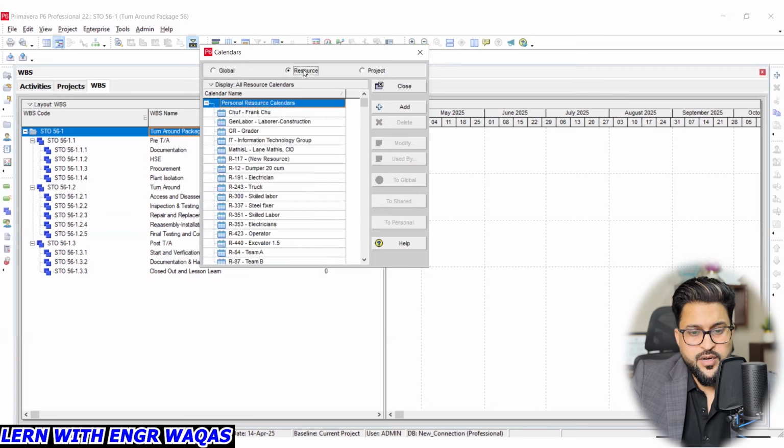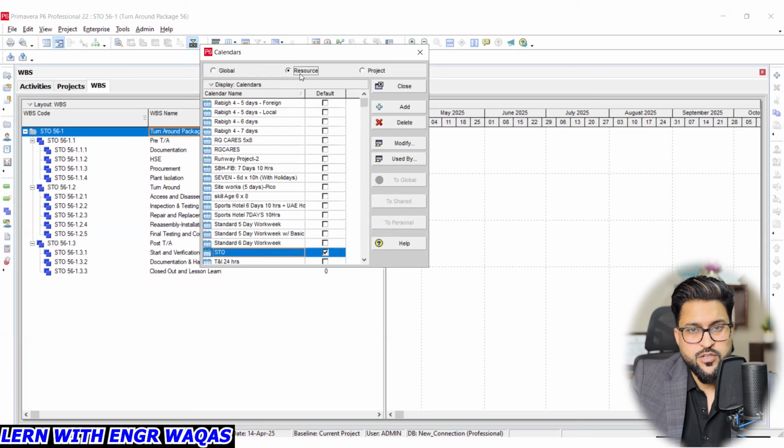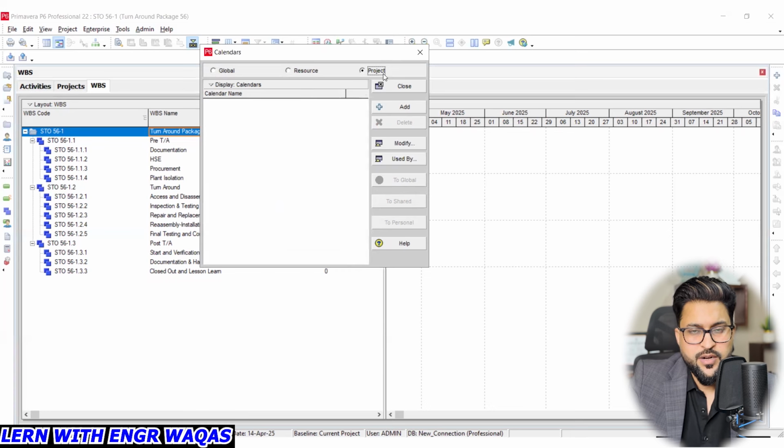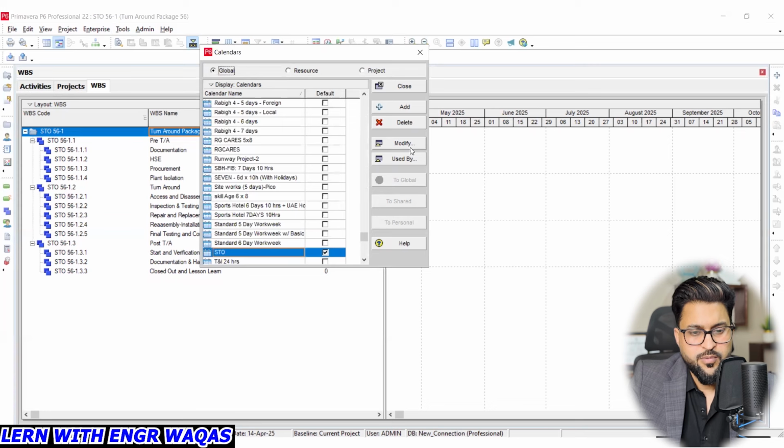So resource calendar again is only available for the resources. Global calendar is for activities, resource calendar is for resources, and project calendar is specific to certain projects, not available for all the projects. So global, I will be, modification is the same.